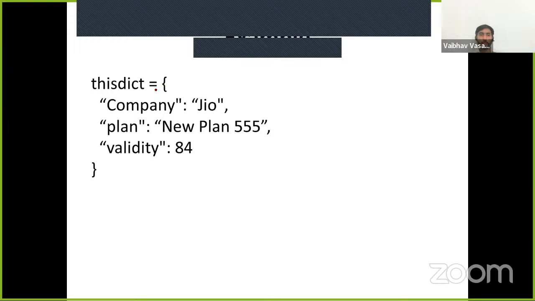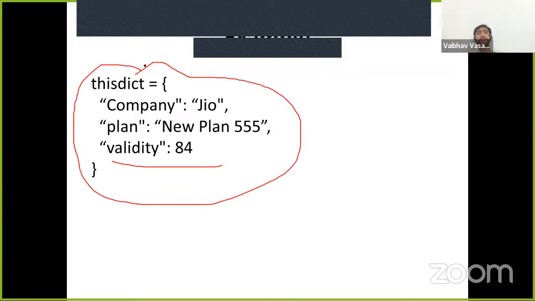This dictionary, open equals to, then curly brace. Then I'm writing company, Geo, plan, new plan 555, and validity for that. So this kind of structure is useful when we are working with JSON files, when you are working on web development, writing some packages. For NoSQL type of data, which is unstructured data, we usually go with the dictionary type of structuring. So it's quite popular among engineers who are working in web and with data science. The key value pair of the dictionary is used a lot.